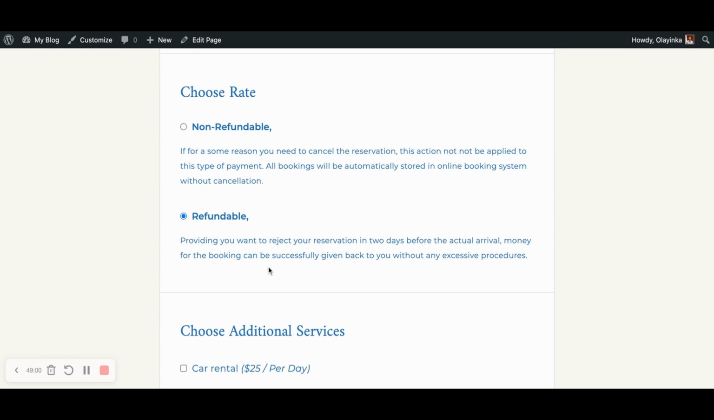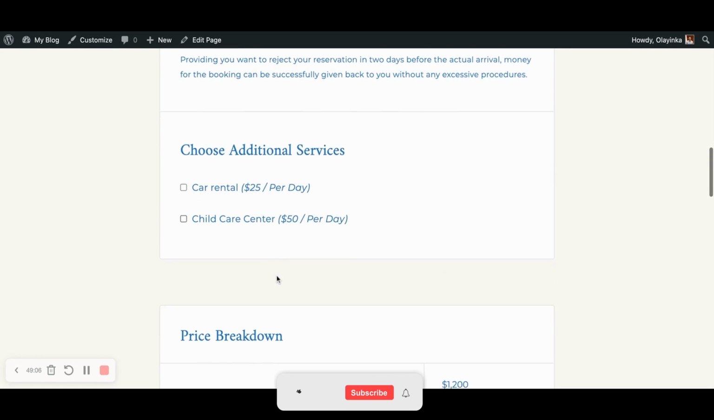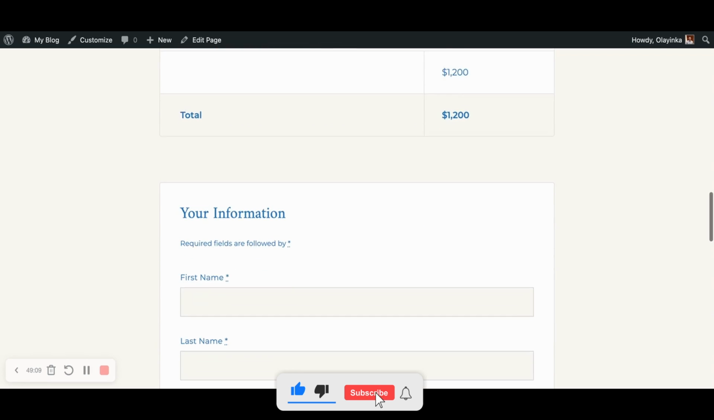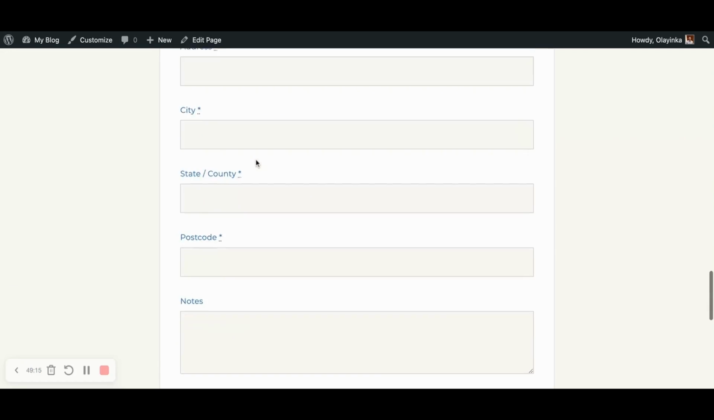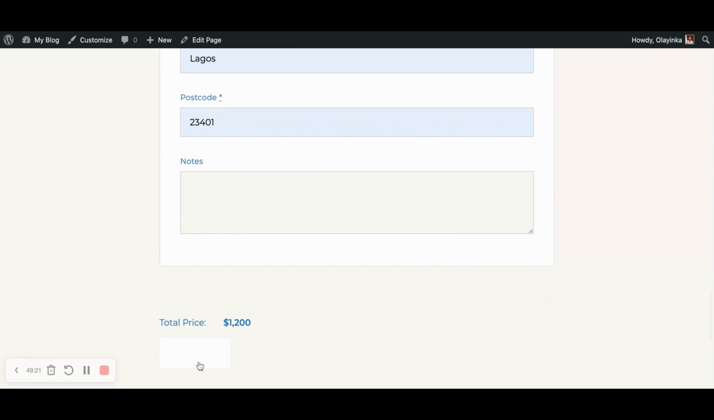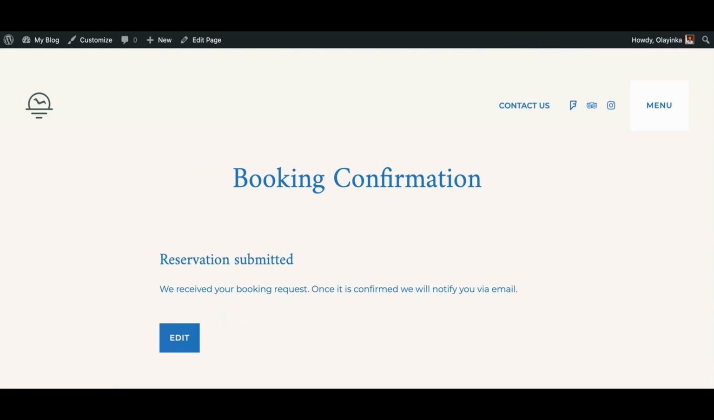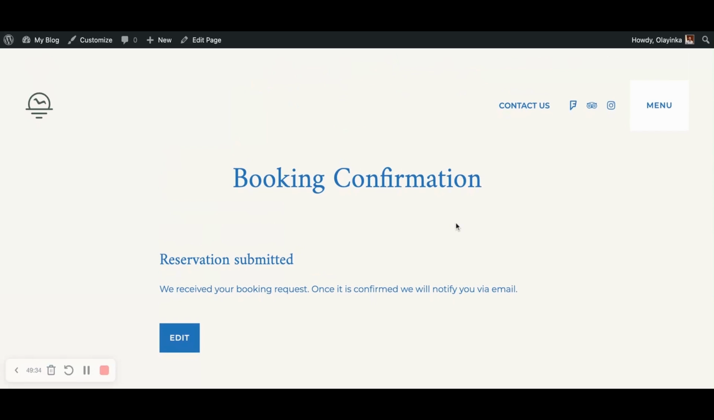Because I already have an account, that's why it's showing me this. I need to specify how many people I want. If you remember, refundable or not refundable, I want the refundable option, because I might cancel. And then what other additional services would I want? Do I want them to come and carry me at the airport or whatnot? If they have it available, I can specify, and then I put in all my details here. Then I click on book. Let me fill in dummy content, and then I click on book. It took me here and says we've received your booking. Once confirmed, you will be notified via email.